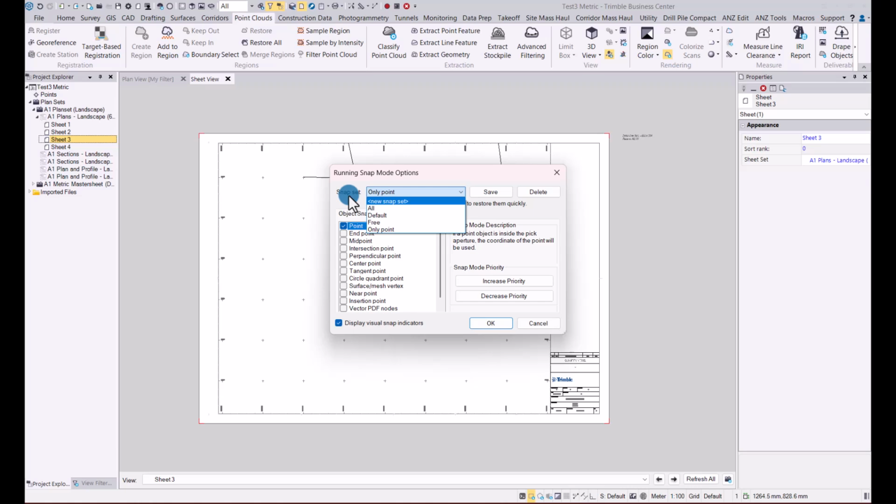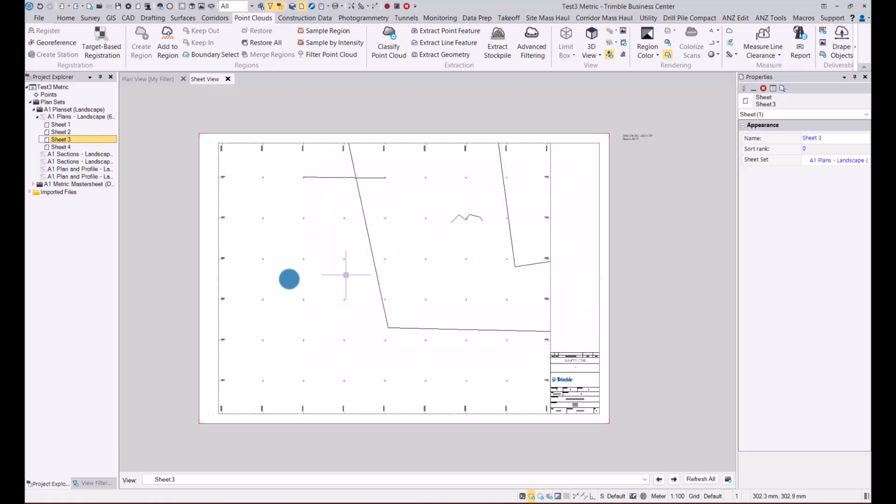You can even define a keyboard shortcut for switching between them using the define command shortcuts functionality in TBC, and then you can easily jump between all your different snap set options that you have, as that was something that was requested by quite a few clients. So there we have that now for you, making life a little bit easier to jump between different snap sets depending on the work you're doing.